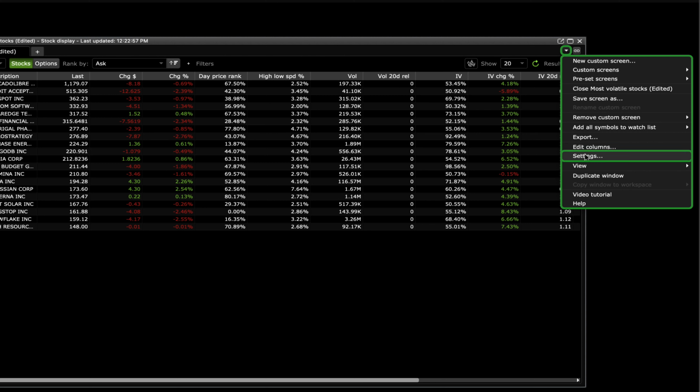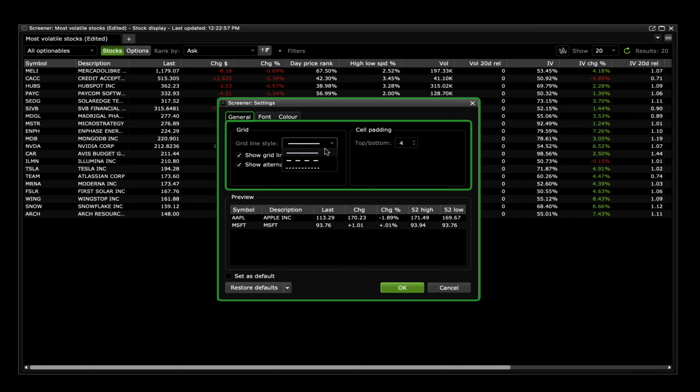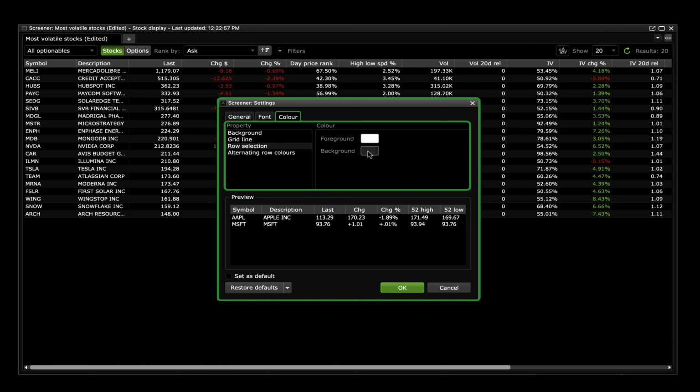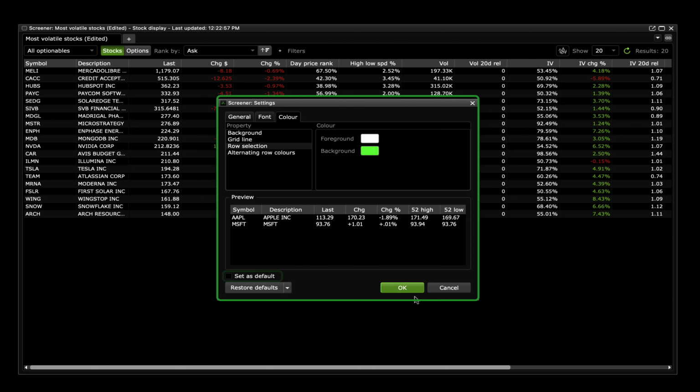Settings allows you to customize the appearance of what you see inside the window. General lets you customize the appearance of the grid and the amount of cell padding. You can see a preview of your changes in the window below. Font lets you customize the style and size of the widget's font. Color lets you customize the color of various elements in the widget. You can set your changes to the default or restore them to their original default settings. When you are finished, click OK.